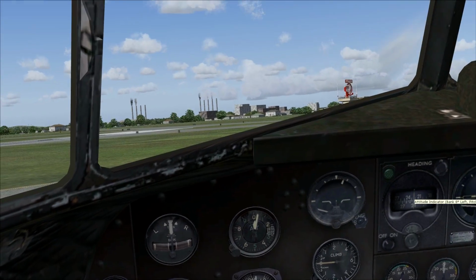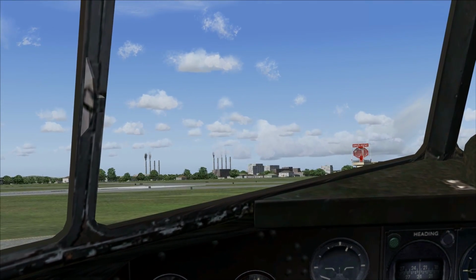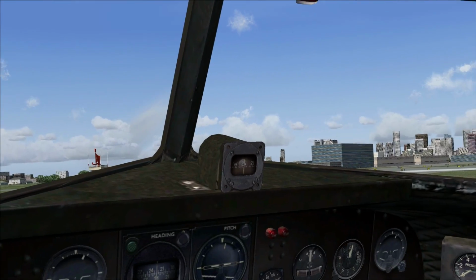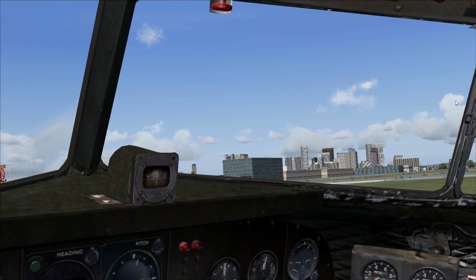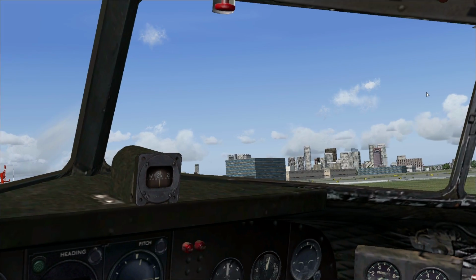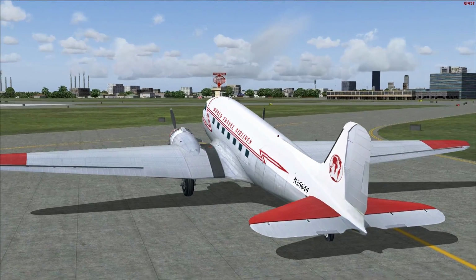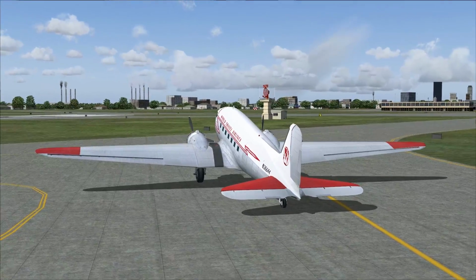Do a quick exterior view of the aircraft. I like to mostly fly in the cockpit view to kind of have a pilot's eye perspective. And here's the exterior of the aircraft. I hope you enjoyed this flight.